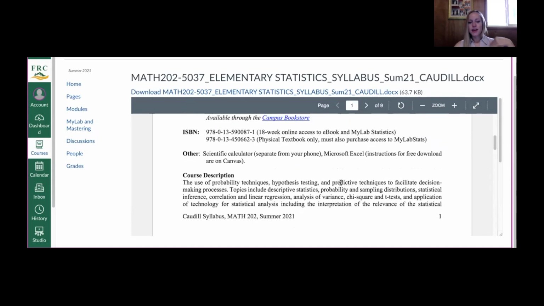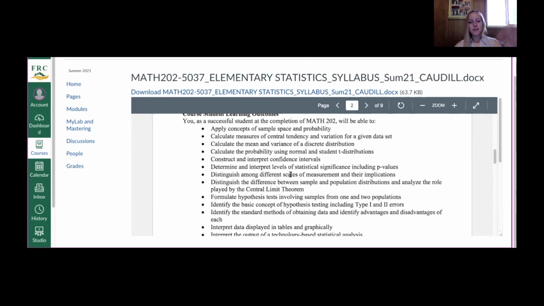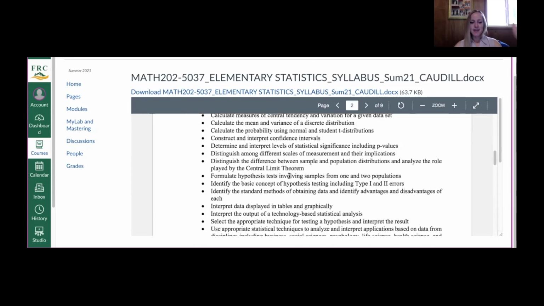We keep going down. There's a course description. This is a transfer eligible class. So if you go onto a four-year institution, this class is a transfer eligible class. Keep going down, our student learning outcomes that we will fulfill by the end of the summer semester.